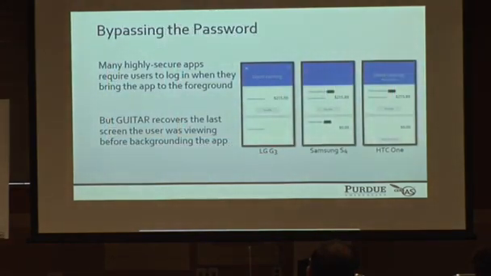And let's keep hammering on Chase Bank. So the Chase Bank app is really pretty well designed. It's very secure. It requires you to put in a password when you bring the app back to the foreground. But of course, the last screen you were looking at before you backgrounded the Chase Bank app was some internal screen, right, after you'd already logged in. And so that's the data structures that Guitar is going to recover.